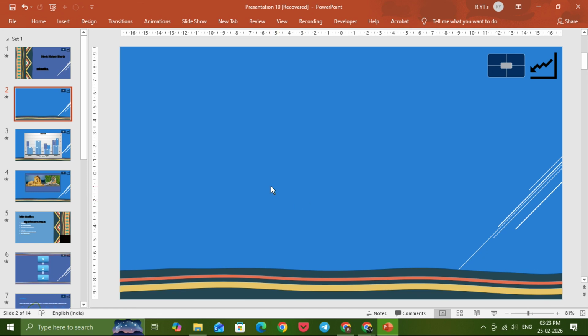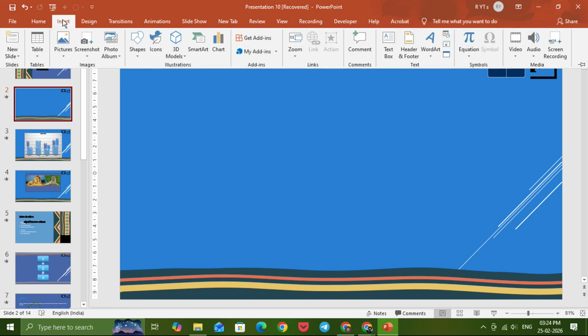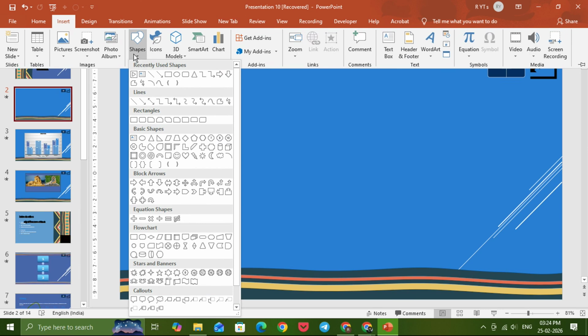First, open your PowerPoint presentation and go to the slide where you want the rotating arrow to appear. Now go to the top menu and click on Insert. From the Insert tab, click on Shapes. You'll see a large drop-down menu with different shape categories. Under the Lines or Block Arrows section, choose the arrow style you prefer. It can be a simple right arrow, a curved arrow, or any arrow that fits your design.